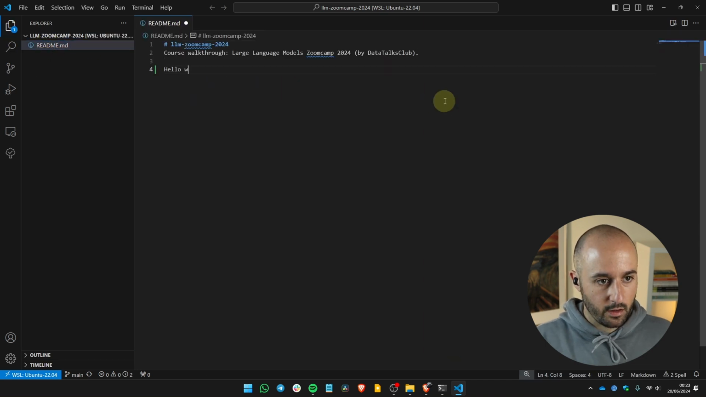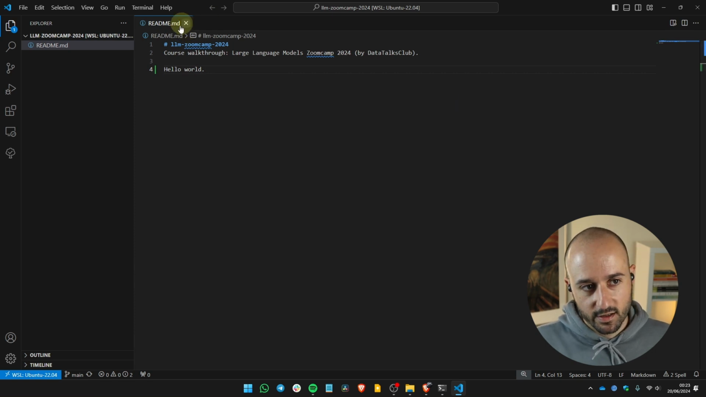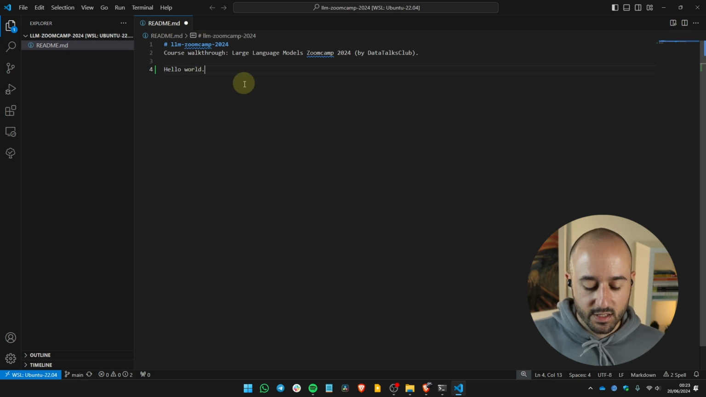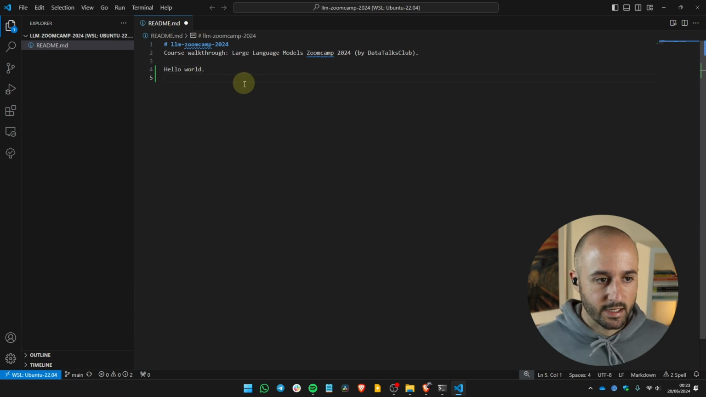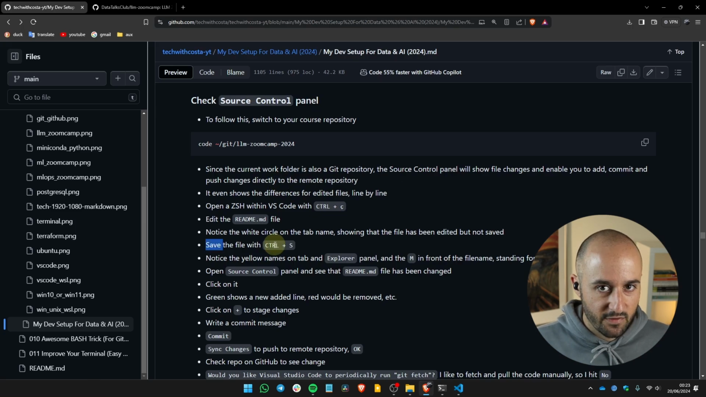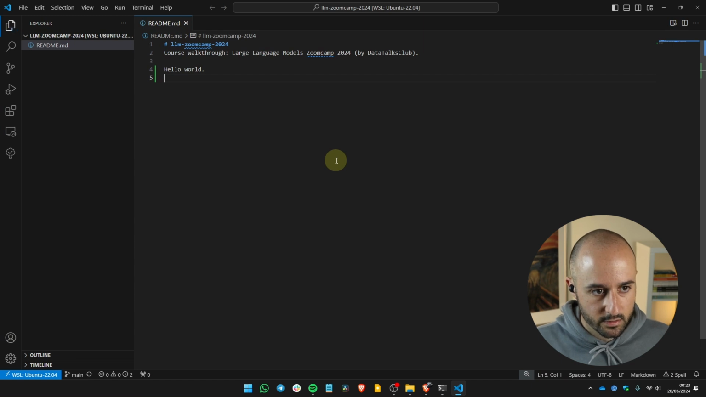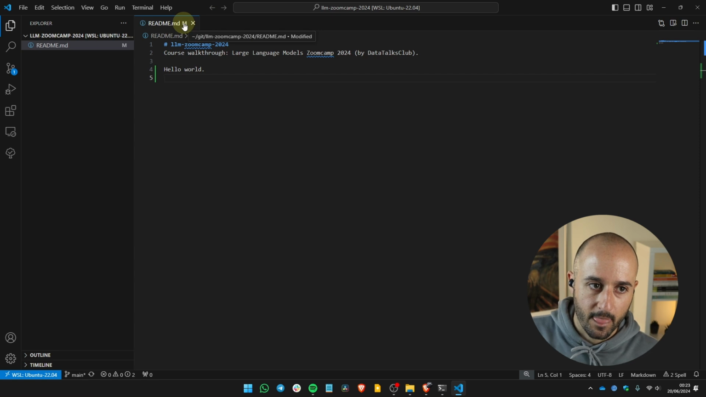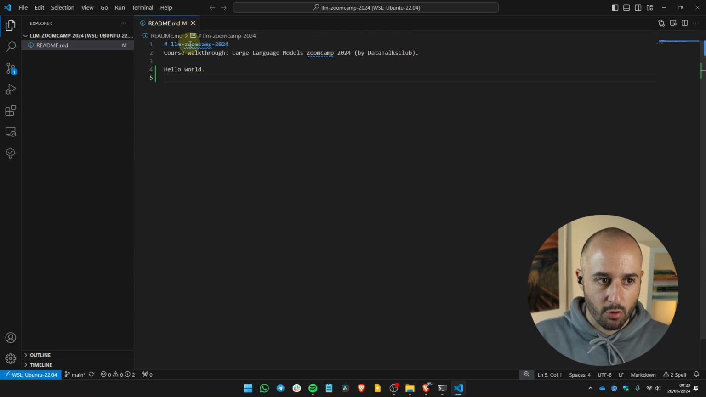And now I can edit the README file, and I open it here. Imagine I add hello world. So before saving the file, you will see that there's a white dot here, or circle. This means that I've changed the file, but I didn't save it yet. You even see green lines here, meaning that comparing to the original file, these are new lines added. Then if I save the file using Ctrl S, you see that the white dot, it's now a capital M, meaning that this file is modified.